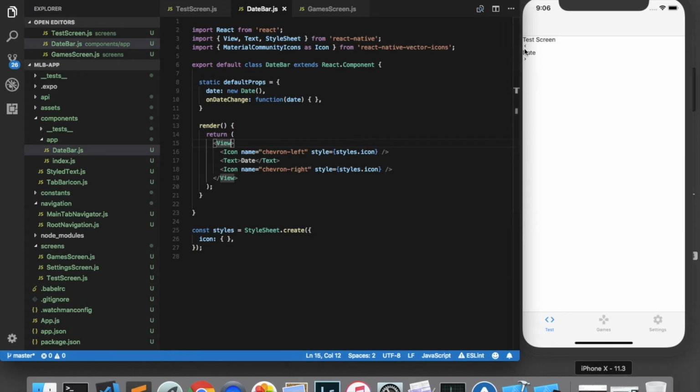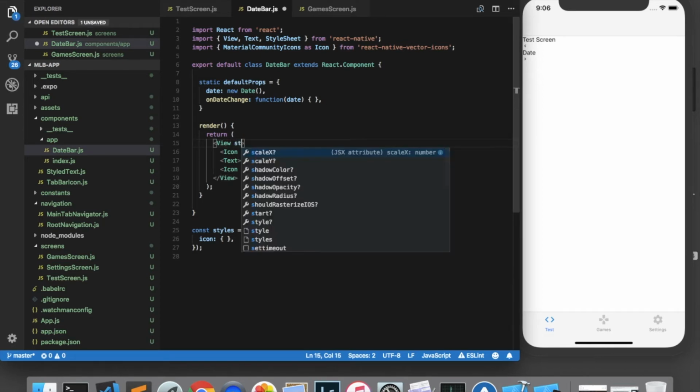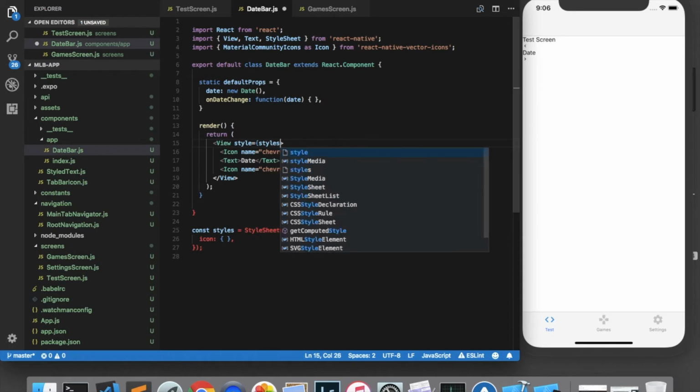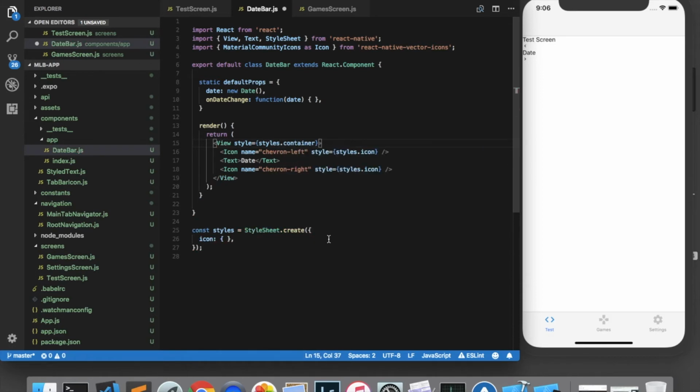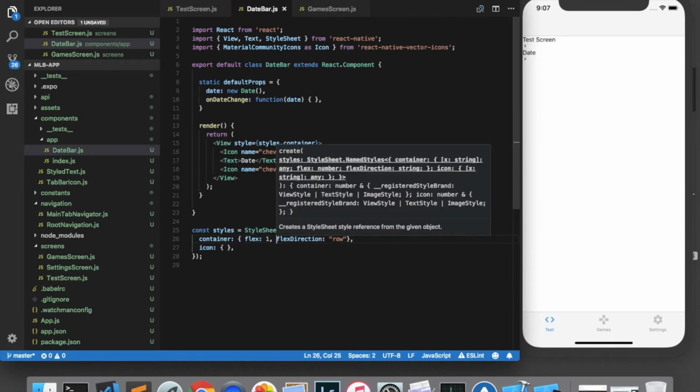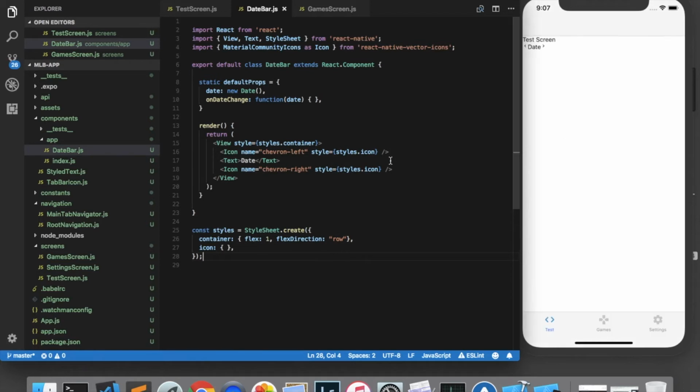Okay, so there's our component, and you see that they are stacking vertically rather than horizontally. So let's give a style to our outside view. So we'll say style equals styles.container. And to make them stack horizontally rather than vertically, we need to set our flex direction equal to row. Let's also give it a flex 1. Okay, so it's looking better.